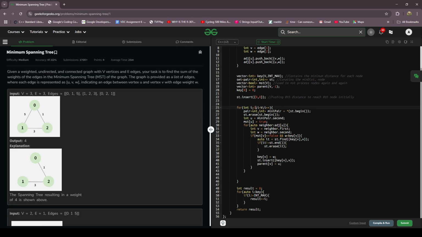So first of all, we are going to extract the beginning of the set, which is going to be the most minimum distance node. Currently we are going to erase it from the set, and then we are going to update MST of u. So basically we are going to mark it as visited or as being part of the minimum spanning tree. So we will put it to true. Then we will iterate over all of its neighbors, and in the neighbors we are first going to check if MST is false or not, because if MST of that neighbor is true, that means that neighbor is already a part of the minimum spanning tree. Then we can avoid processing it.